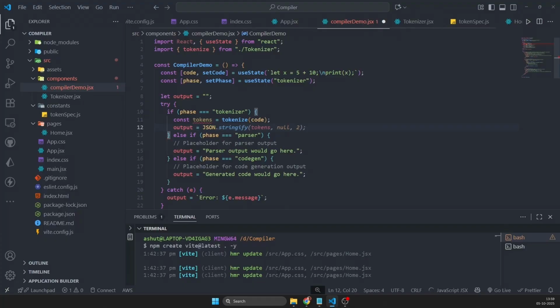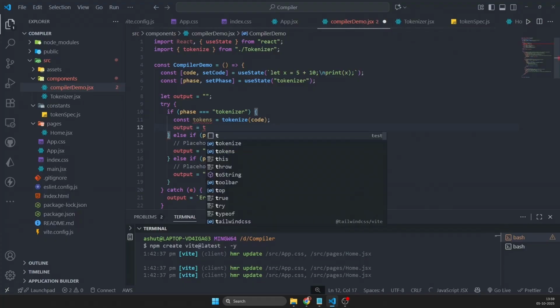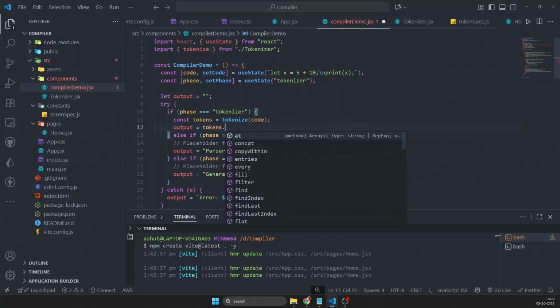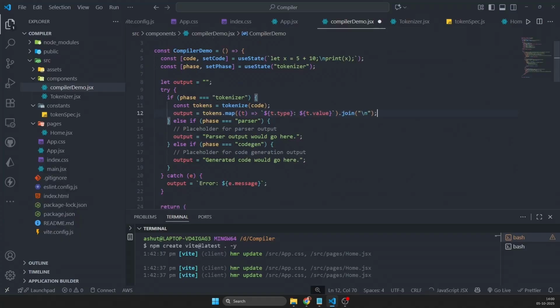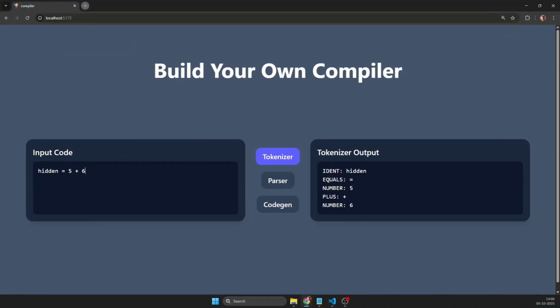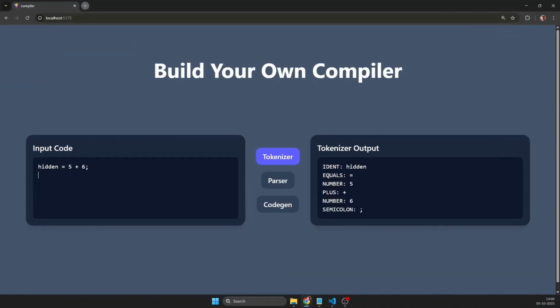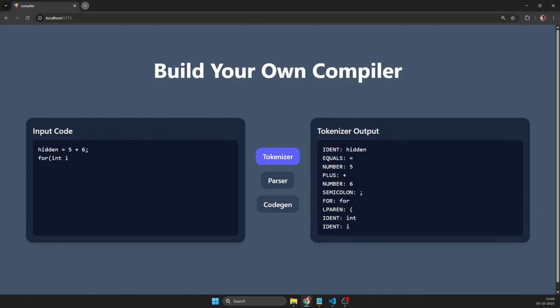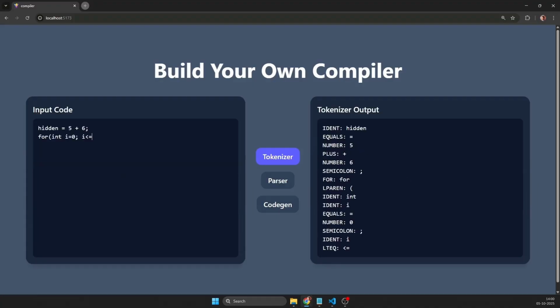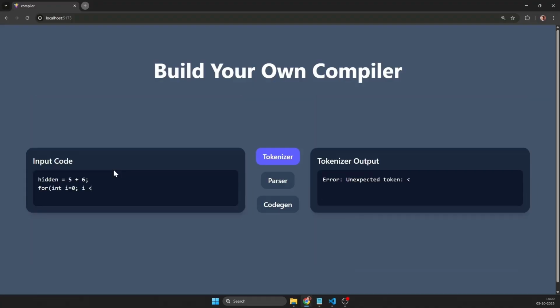So the output is in JSON response. I'll change that to a simple map, passing t.value and t.type. Okay, attach an end line to each. Now much better. As you can see, all the individual tokens are adding a new line. It is good. Let's add a for loop to check if the tokenizer is working fine.